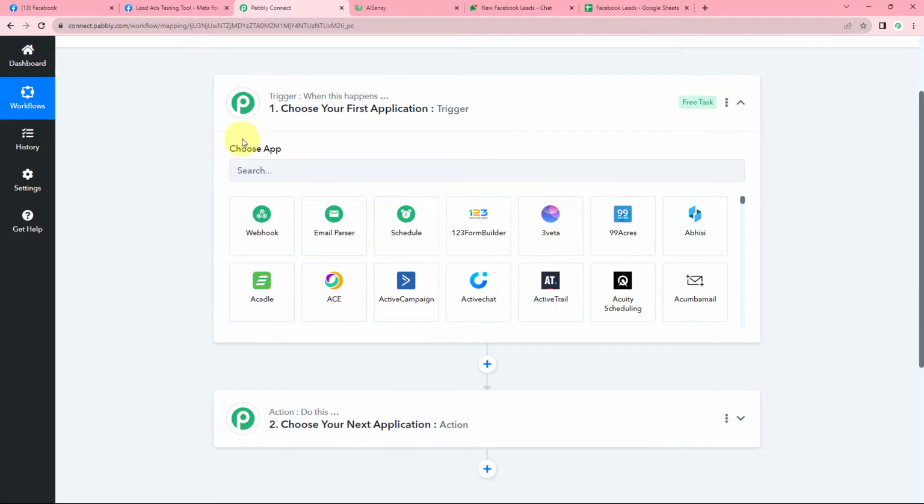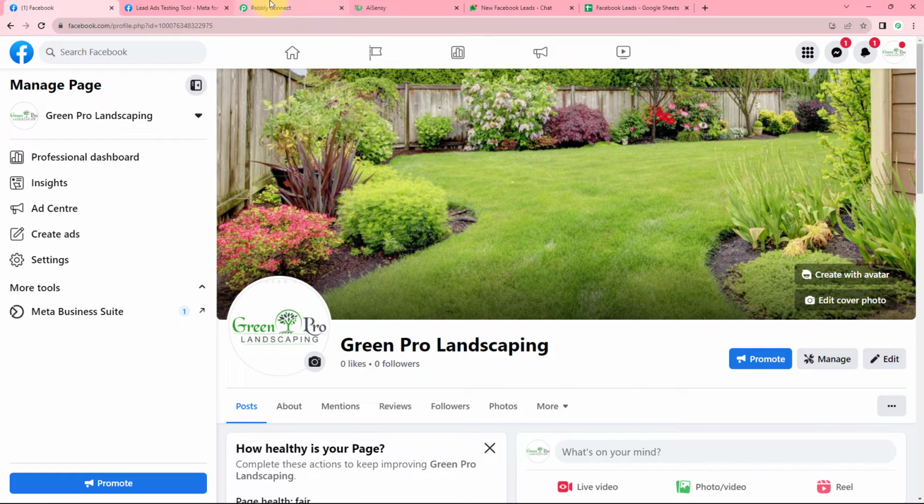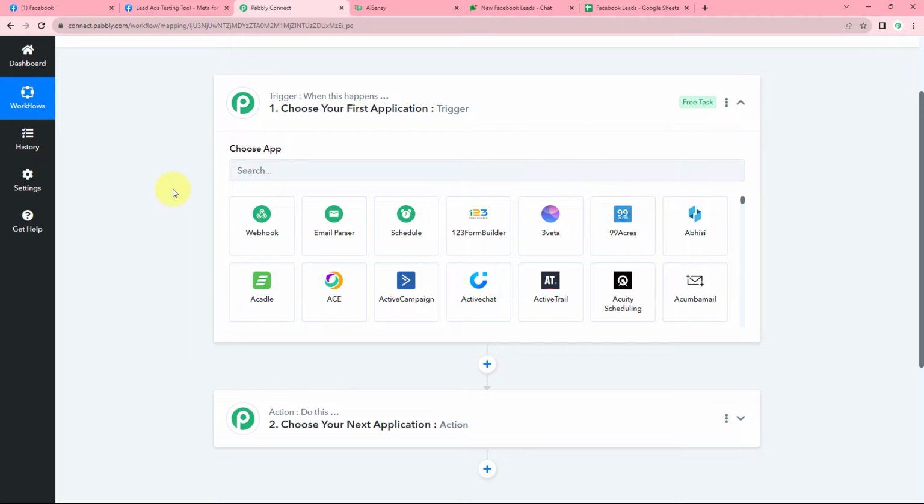So the idea here is, first we have to connect our Facebook Lead Ads account with Pabbly Connect in the trigger window, so that every time we receive a new lead on Facebook Lead Ads, automatically the details of that new lead should be captured inside Pabbly Connect and this automation workflow will trigger.